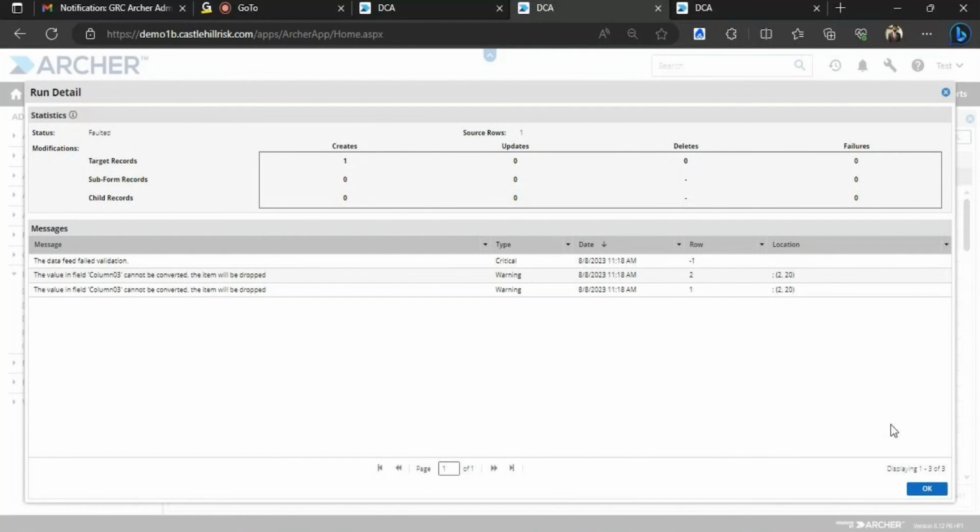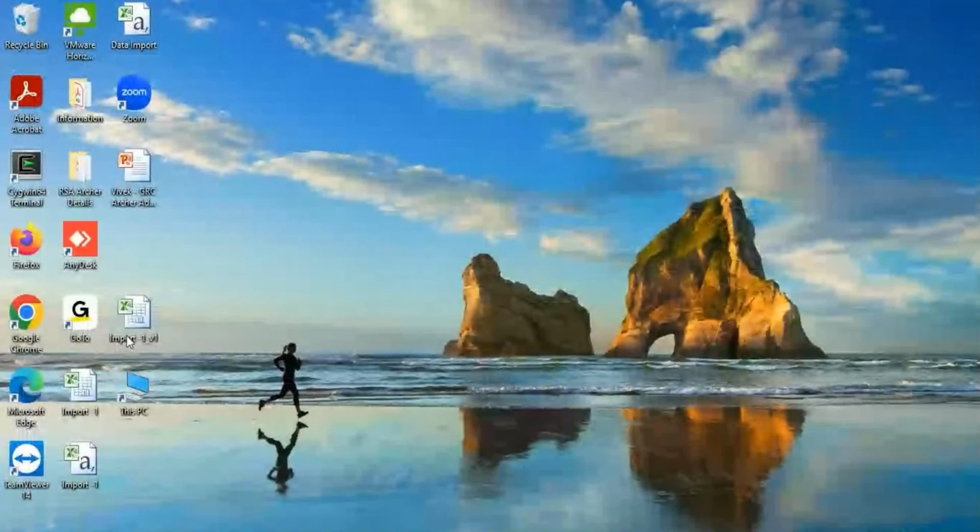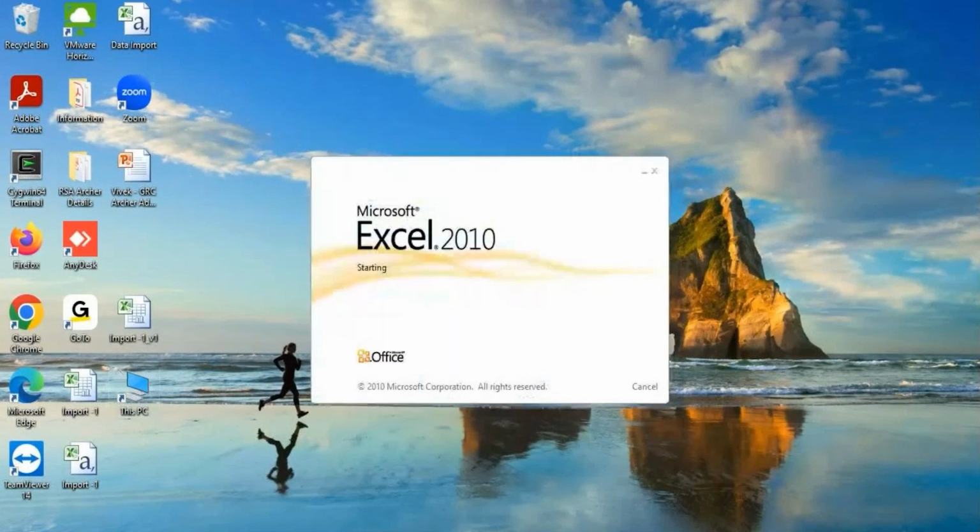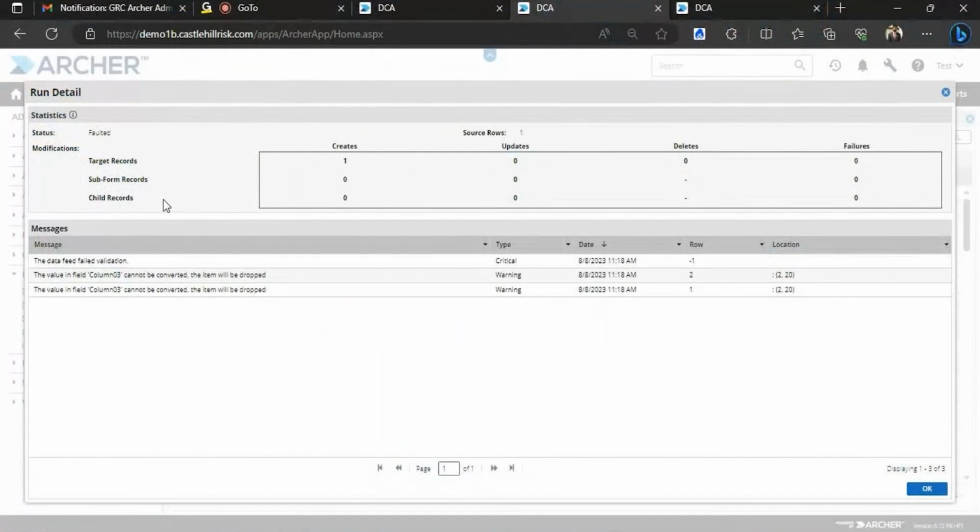Yep. So this is the error we were expecting, and it clearly gives me an indication that the value in column 3 cannot be converted. The item will be dropped. Again, the value in column 3 cannot be converted and it will be dropped. So I get an idea that there is some issue in column 3 of my file, and basically the field validation has failed and the output is failed over here, faulted basically.